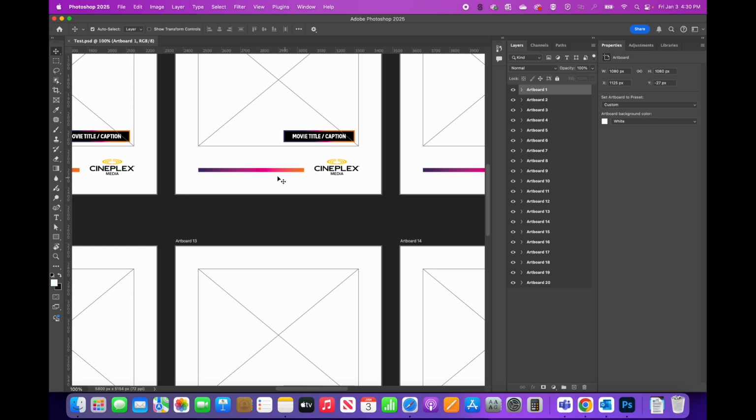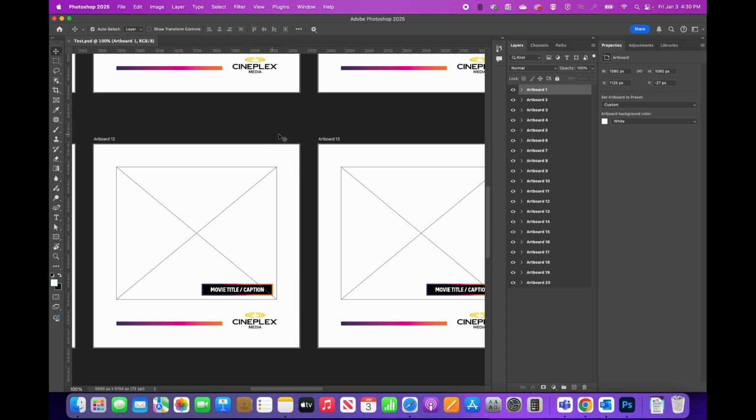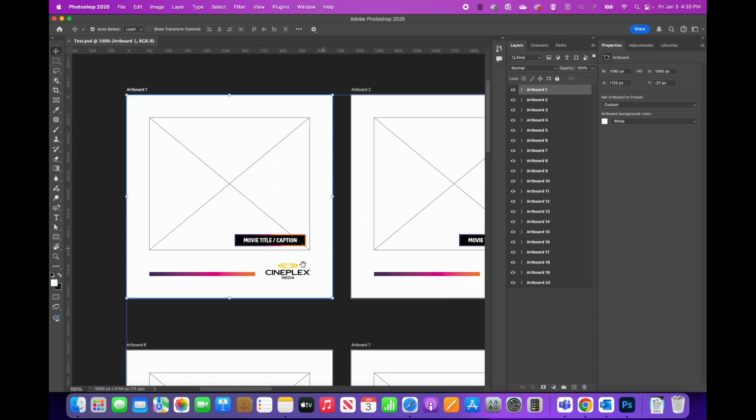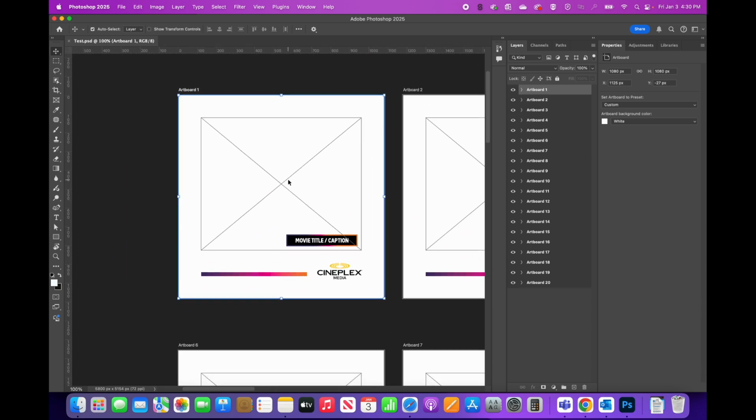And to be able to navigate around, you might be able to use your trackpad just by scrolling around using your gestures, or you can even hold the space bar down and then left click and drag to navigate around. So we can pan around, we can navigate, we can zoom in, we can zoom out, and this way we can see all of our different artboards on our screen as we need to.